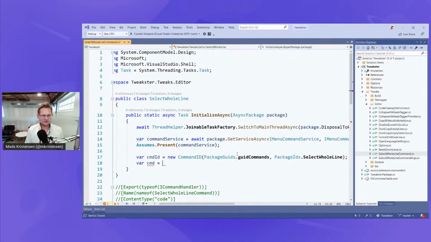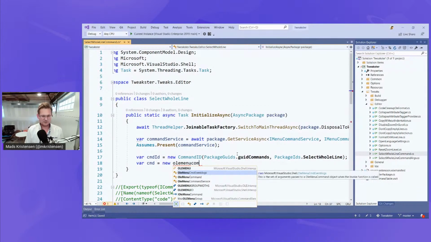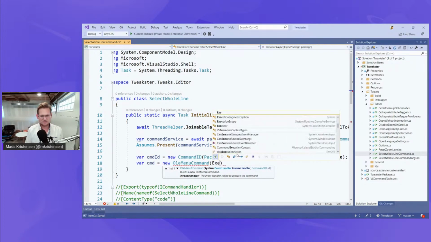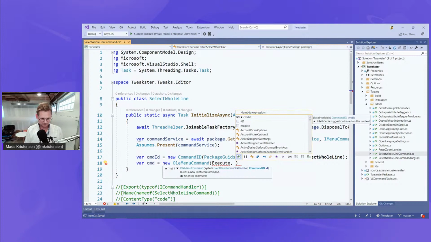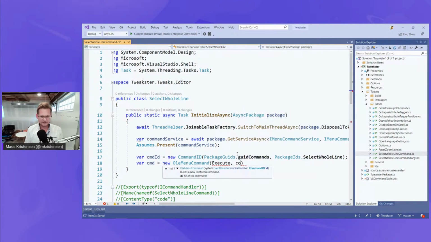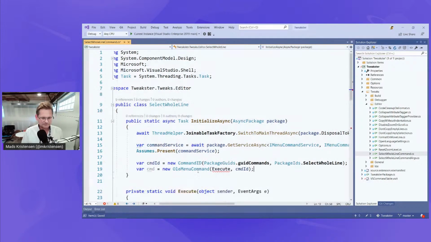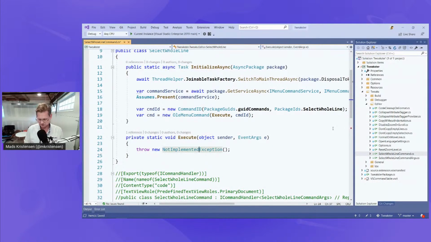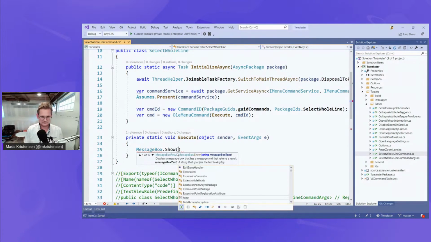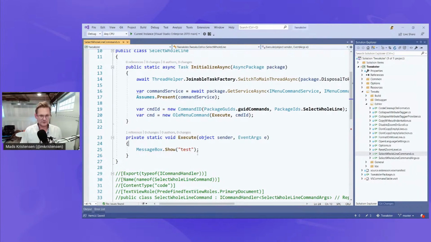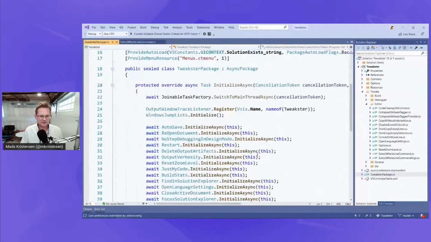And the package ID is select whole line, just like that. Then we need to create an actual command, and that's an old MenuCommand, and it takes an event handler. Let's just call it Execute. We haven't defined it yet, and we're going to give it a command ID like that. Oops, and let's just create our Execute function. There we go. Actually, so now the trick is, how do we get... okay, so now we have a command, so this will work. So from here, I can totally do what I just did, MessageBox.Show, test. So this is going to work when I register it, because this is a traditional command.